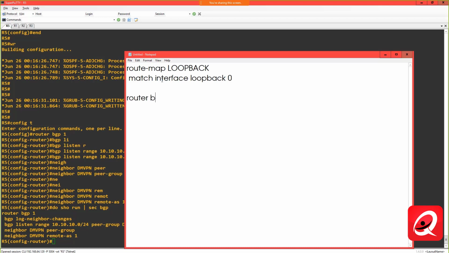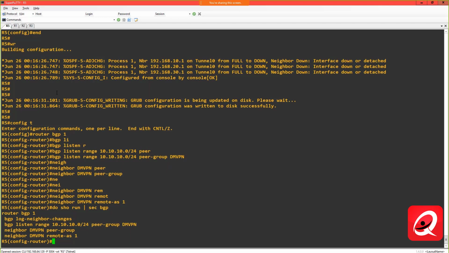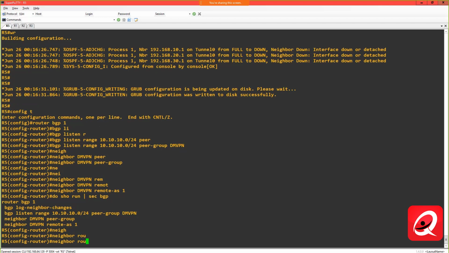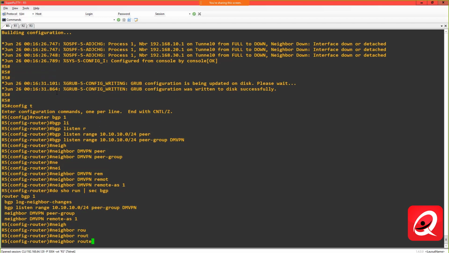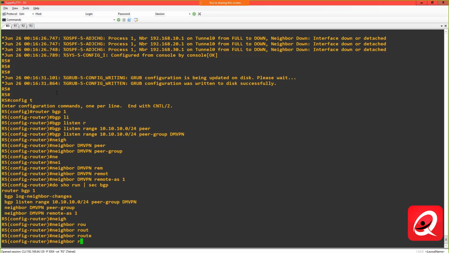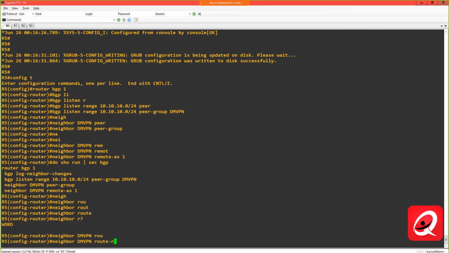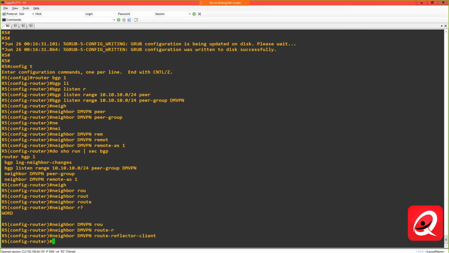Okay, and then we're going to go into router BGP 1, and I forgot to make this guy a route reflector. I need to make the hub a route reflector. So let's do neighbor DMVPN route reflector client. There we go. All right.